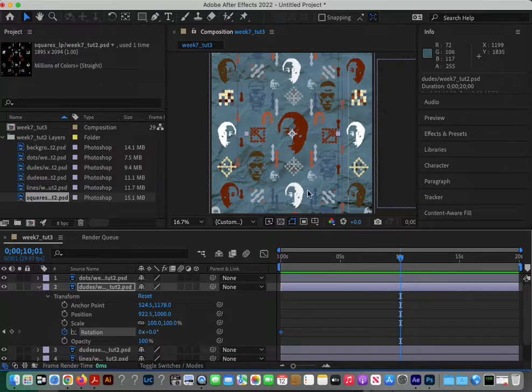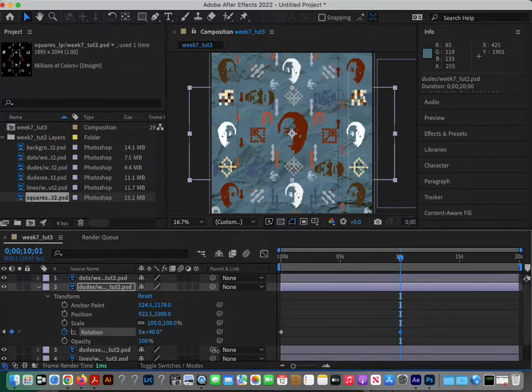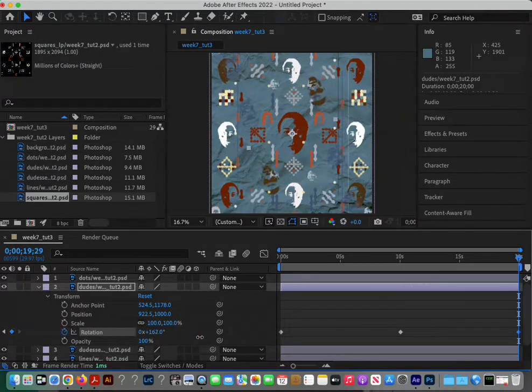So now, with the dudes, I can go in here and say, okay, what if I rotate them, oops, 90 degrees. There we are. Or you could click on here and type 90. It works just the same. And then I'm going to go to the end and rotate them again 180. So they pretty much go back to where they were.